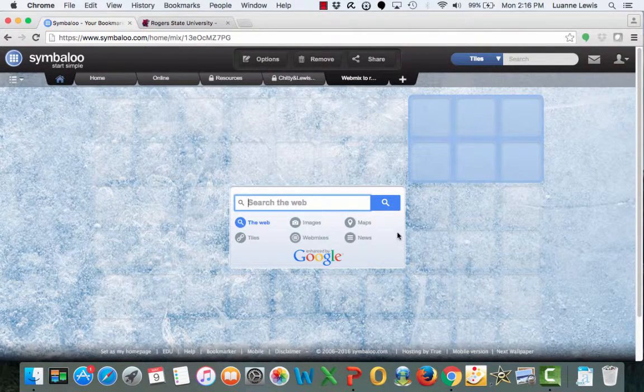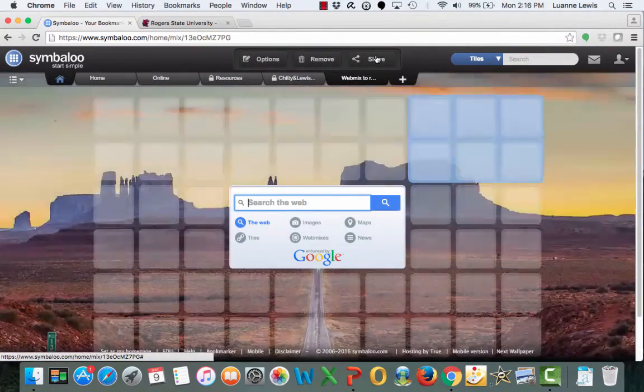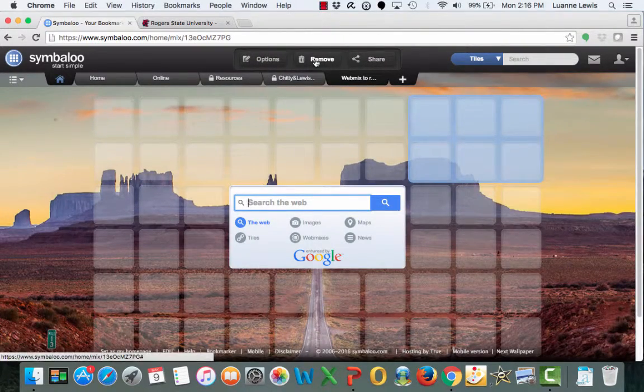Let's take a few minutes to get familiar with the Symbaloo screen. In the upper left-hand corner, you see the Symbaloo icon. It says Start Simple. In the center of the toolbar, there are three buttons: Options, Remove, and Share. I want to caution you now about the Remove button.